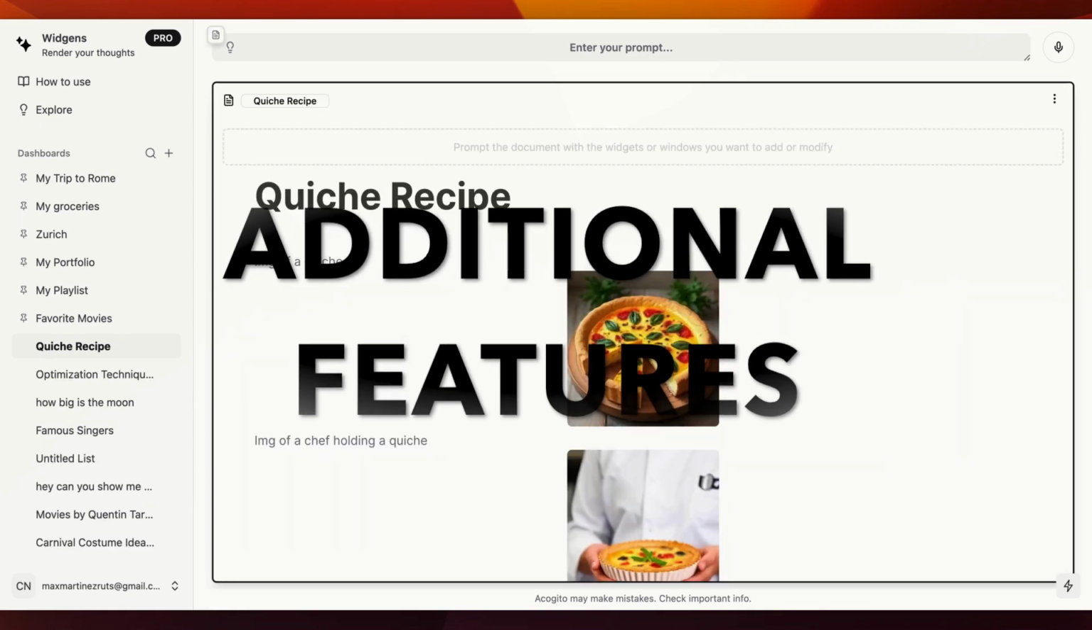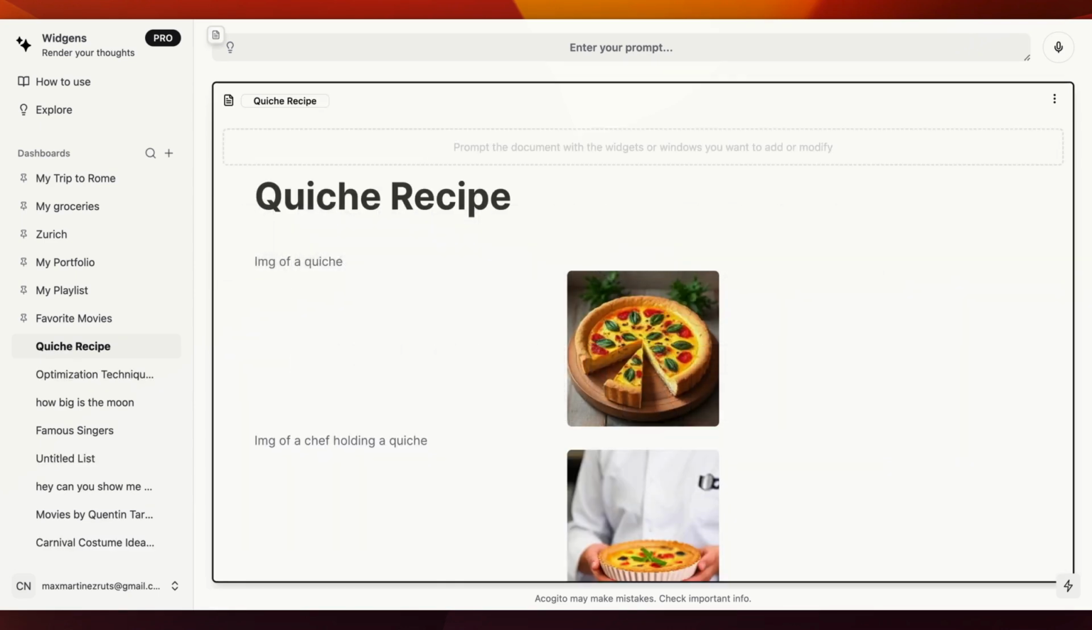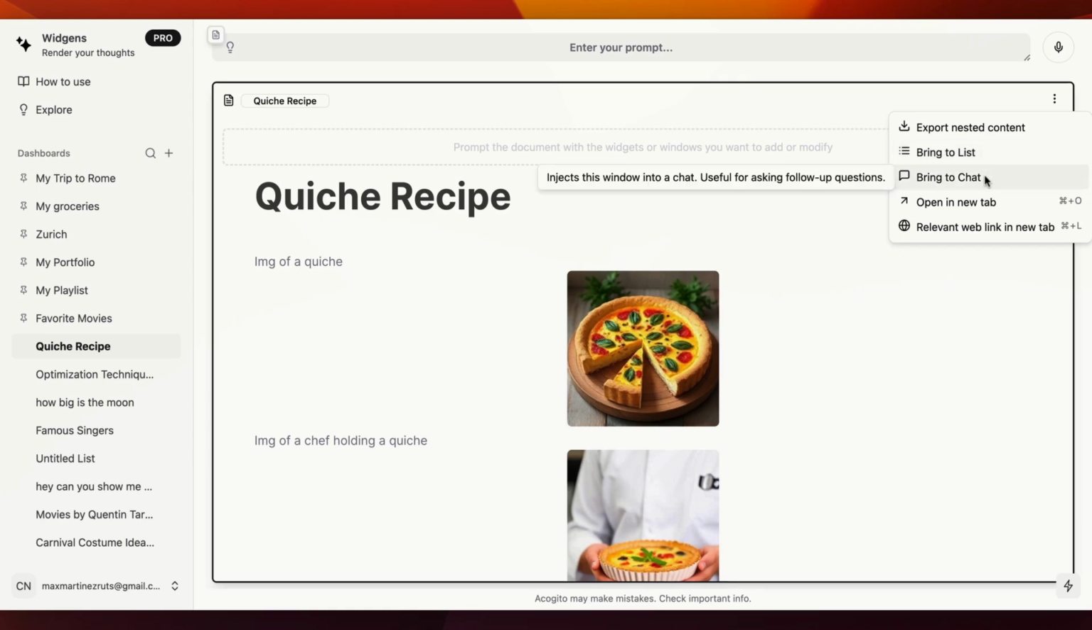All right, so you probably realize that a very cool thing about WIDGENS is that you can use different windows for different use cases. And you can also have windows create other windows for you. And since this is very useful, we have a feature here that I'm sure you'll also find very useful, which is that we can grab any existing window and bring it either inside a chat or inside a list window. So just to showcase this, let's grab this document with a quiche recipe and bring it inside the chat.